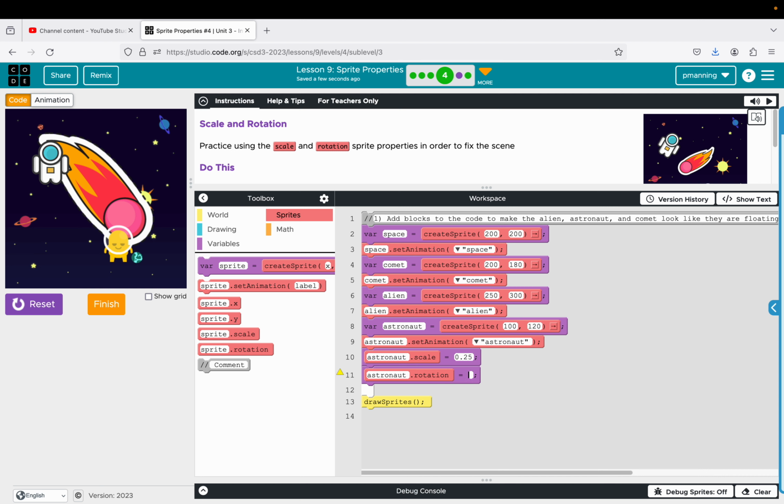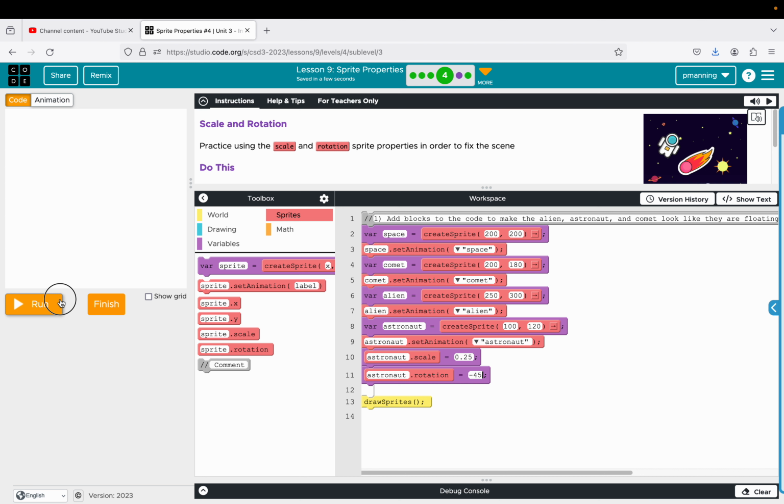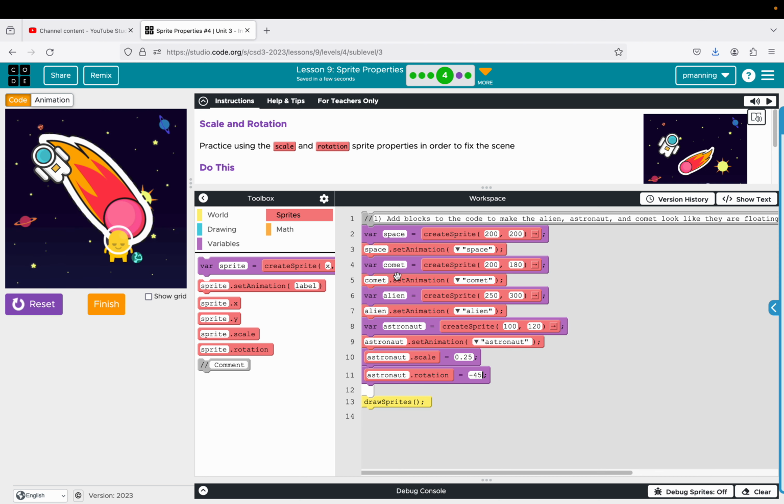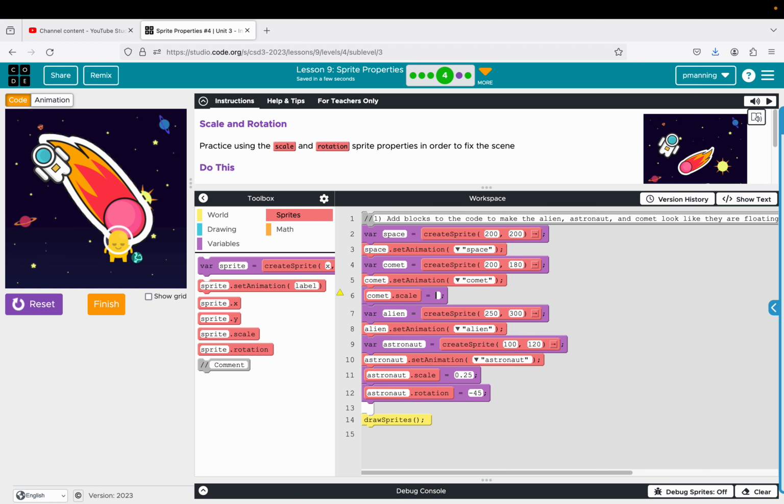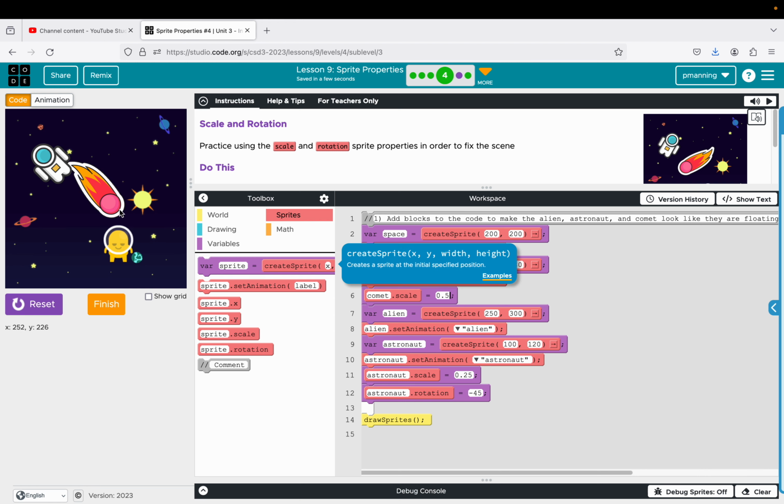All right, let's go ahead and rotate the astronaut. And in this image, I did a positive. Let's do a negative rotation for it. So let's do a negative 45. All right, and let's shrink that comet a little bit. So the name of that sprite is comet. Let's make it half size. And let's rotate it. So if I want to have it coming from that way, let's see, let's do about a 60-degree rotation on that.